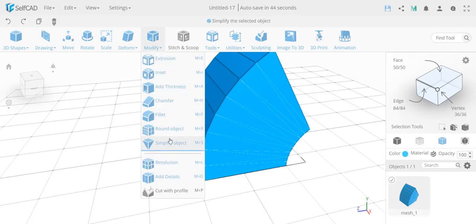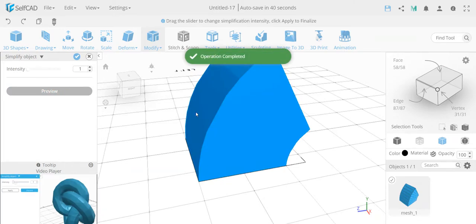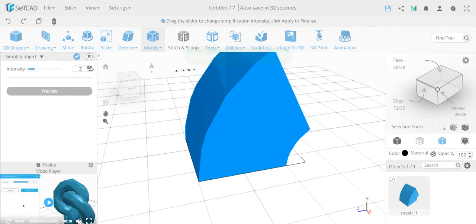Whereas simplify object is a traditional way in any other application. If you go now simplify, you can start seeing this. I got it down to 58. Let's make it number 2. So if you're doing over here to 48, and as you can see, the more I'm doing it, it will start reducing more and more details.